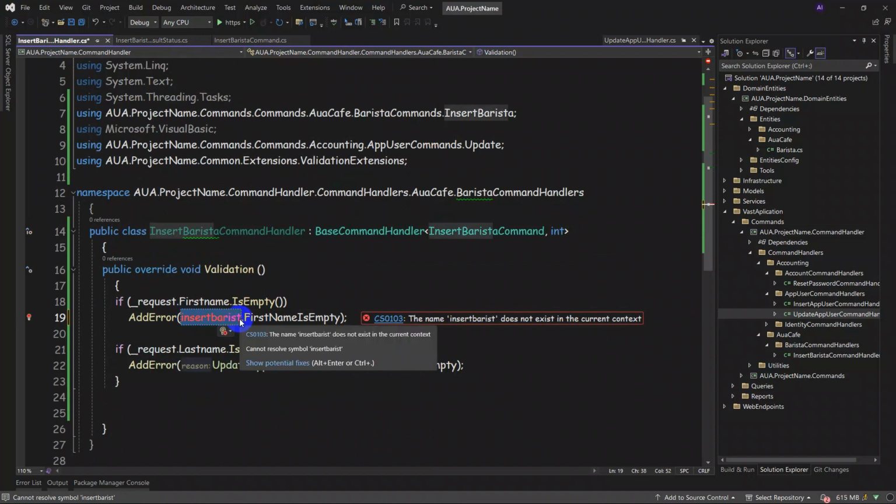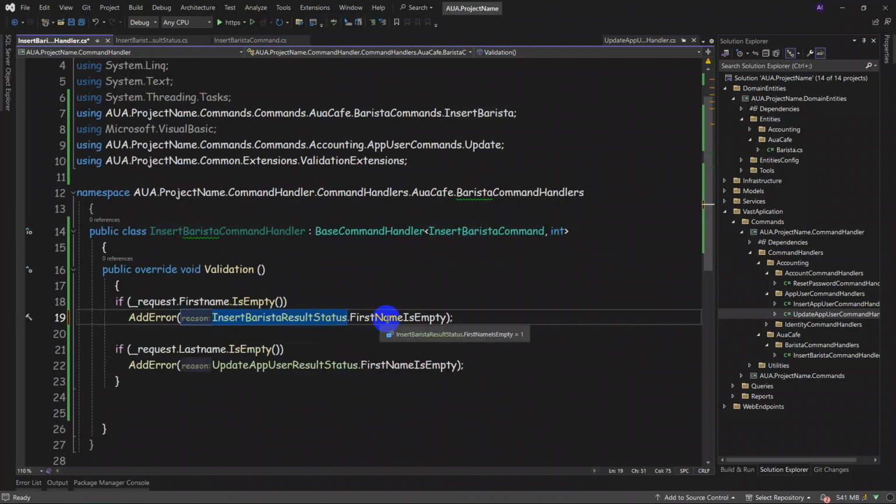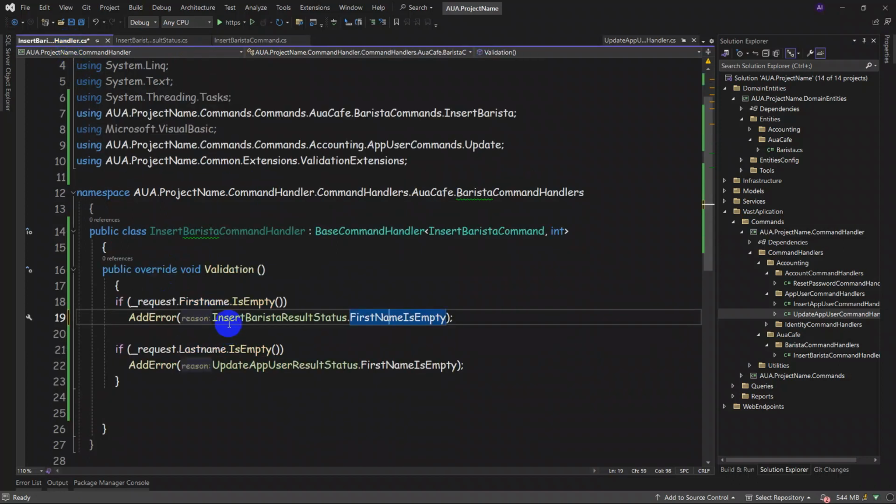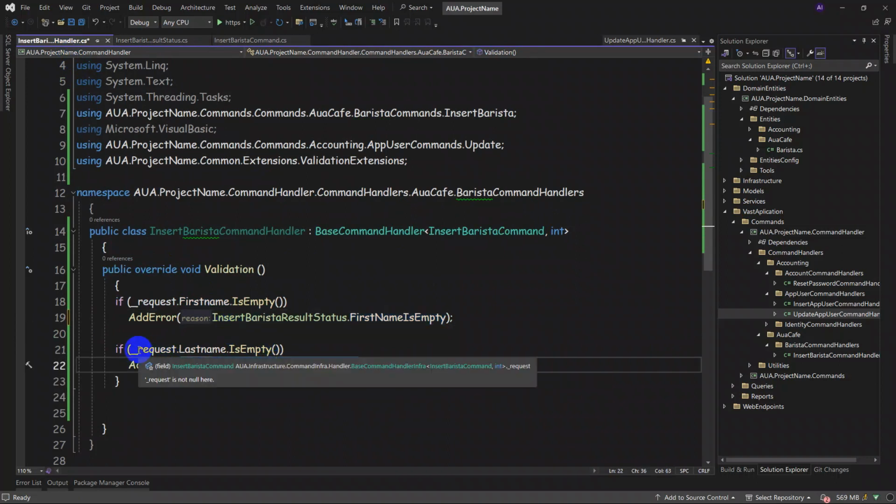We put it here. Okay, insert first name is empty. You can come here. Okay, first name is empty. We don't have it as success. Okay, or last name is empty. This is first name is empty, as you can see. So it is coincidentally right. Then we put here the last name.